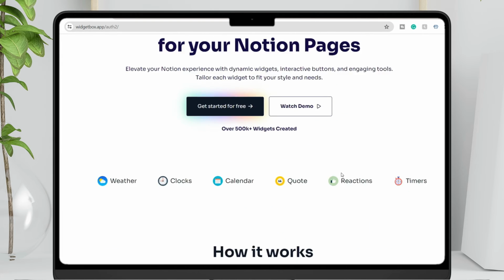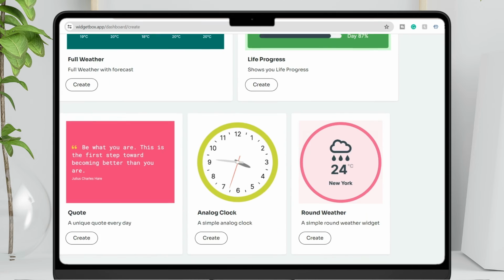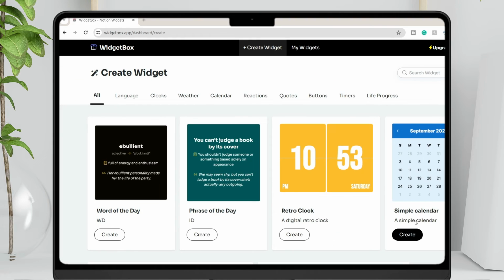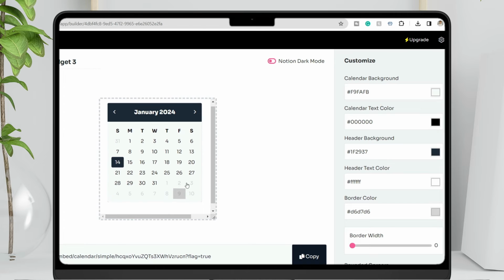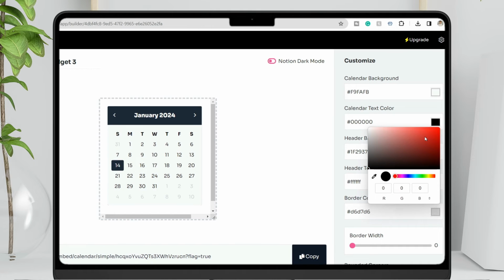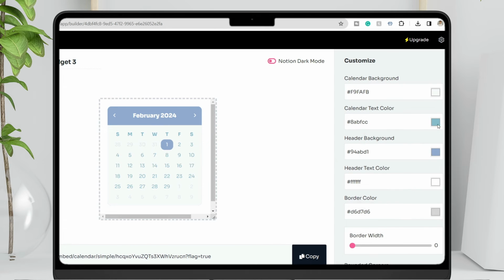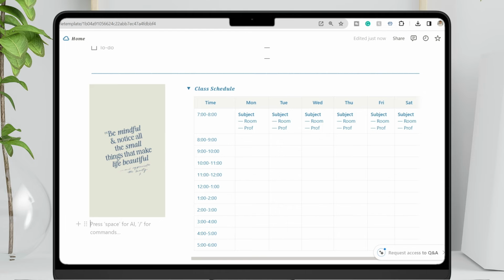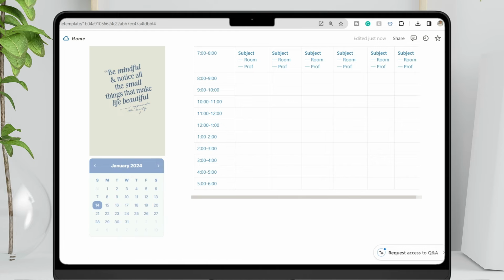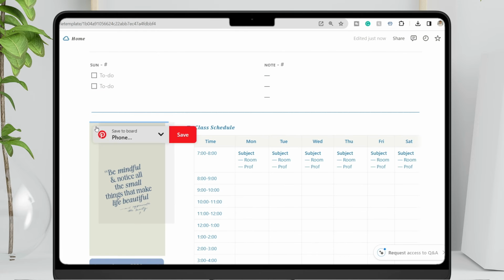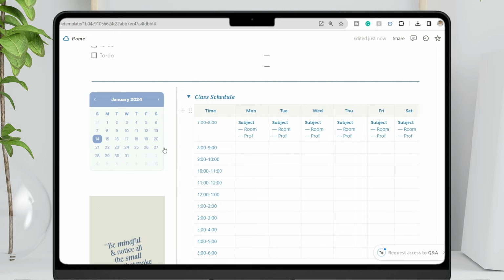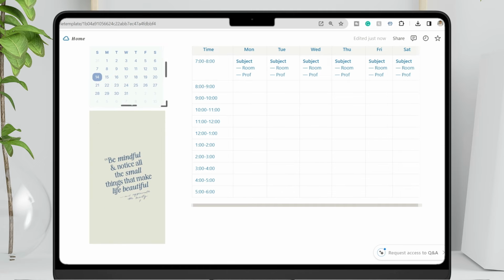Then you can also add other widgets. So you can go to widget box and search for a widget that you want to add on your Notion page. So in this case, I will add the simple calendar, and good thing here is you can change the text color or the header colors, etc. So it will fit with your theme. So after you modified the widget that you want, just copy the link below and paste it here on Notion and just click Create Embed. You can also change its location and change the size.